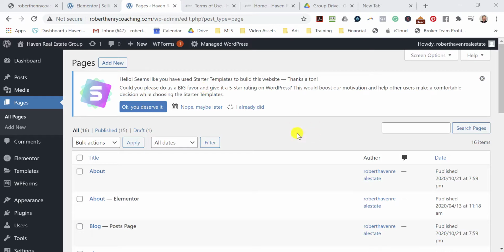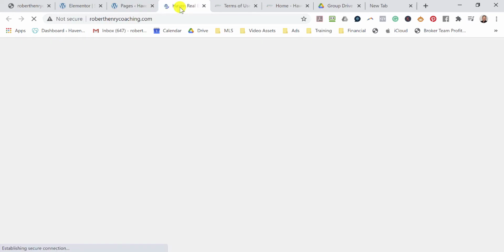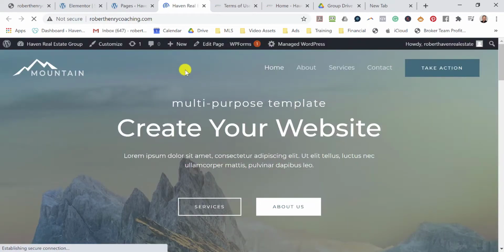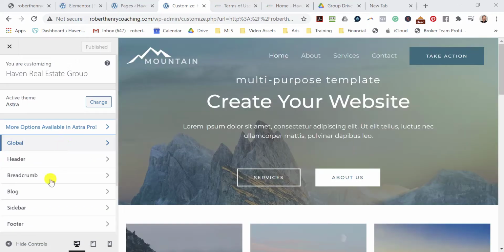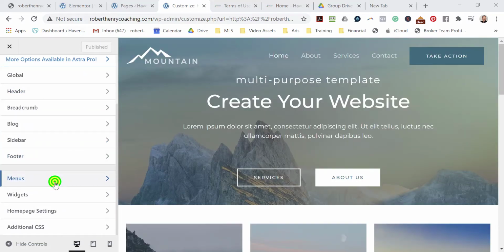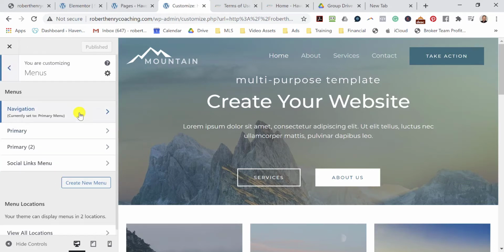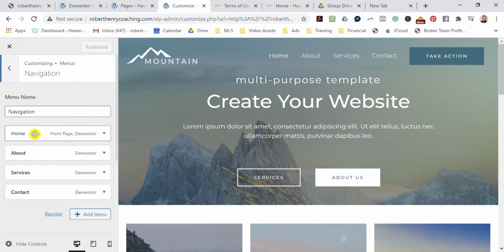Okay, so now we are going to go and do some work in the navigation of our website. If you come over here and just right click and visit site, you can see that this is how it looks now, and we are going to change this navigation setting. The way we do that is just come over here to customize. Let that populate for a moment. Okay, so what we're going to do is come down here to menus, and click on navigation. Currently you see that it's got home, about, services, contact.